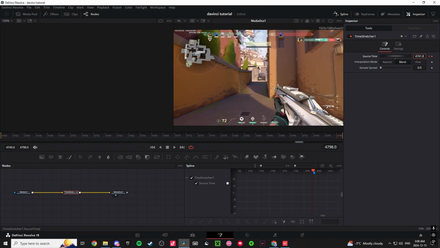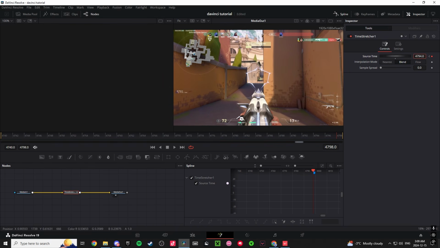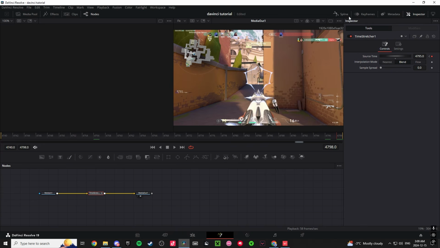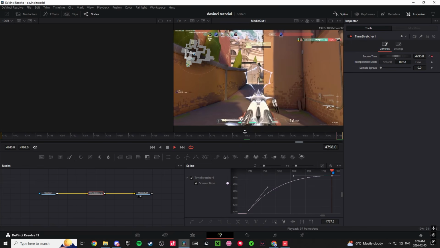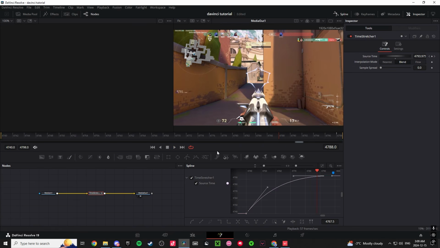And you want to just drag this number until you're about to kill him. So around right here or right here, you can do whatever. Now once you've done that, go on to spline, and this will be the graph of your time stretcher node. Hit Control A, which selects all, tap S, which will make the graph smoother, and create a graph that looks something like this. Essentially, this graph goes really fast and then slows down, so it looks something like that. And it's a nice velocity.